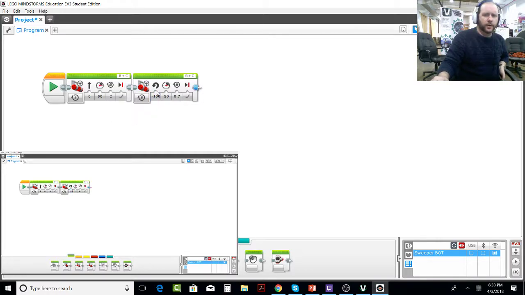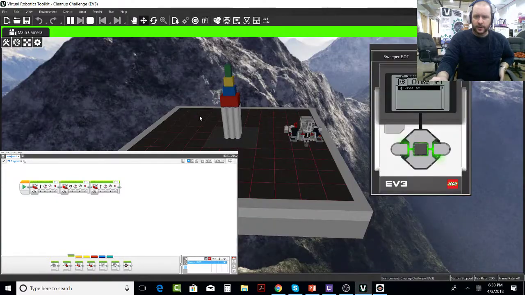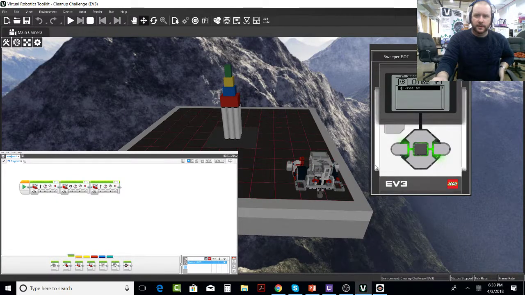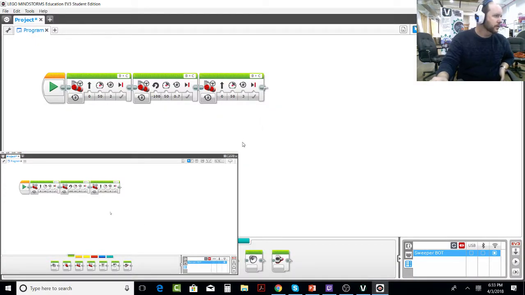All right, so I'm going to do a left turn 0.7, and then I'm going to do a drive forward. Let's see if this knocks our blocks down, or if I at least contact them. So let's take a look here, see what's going on. All right, I'm going to reset the robot. There we go.